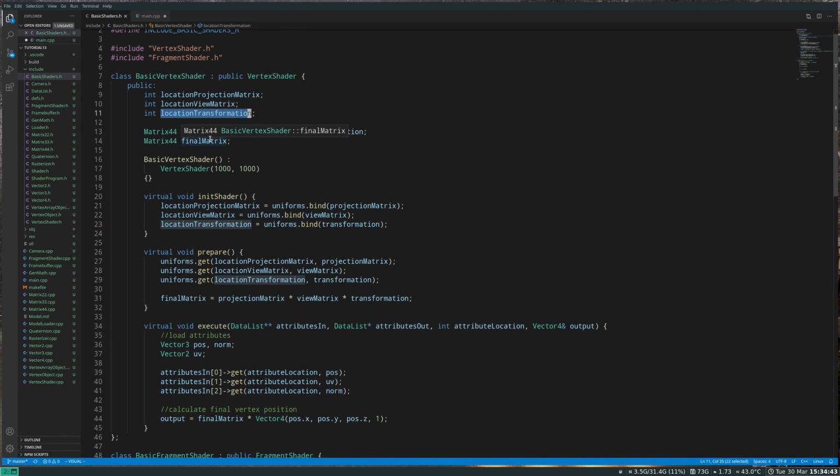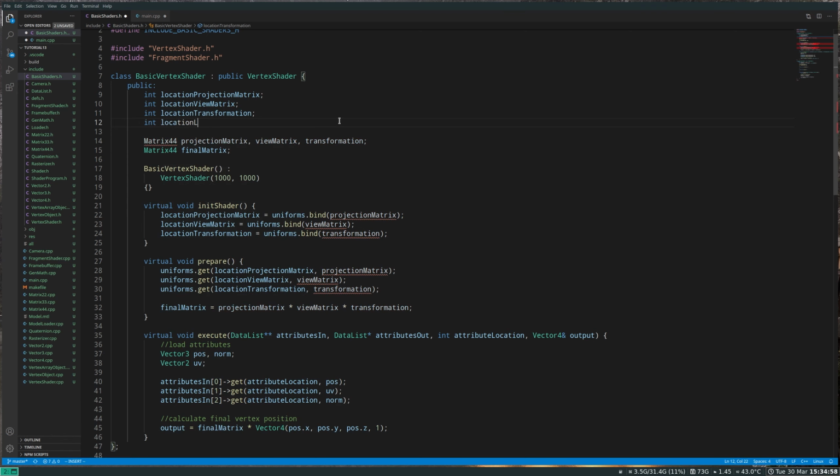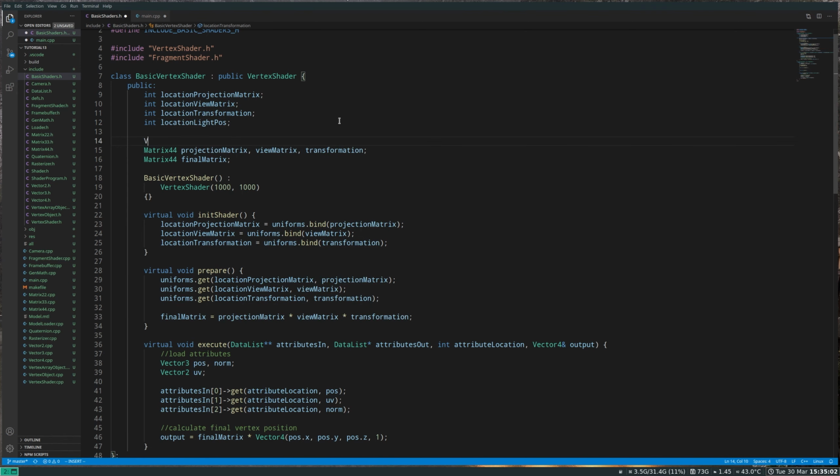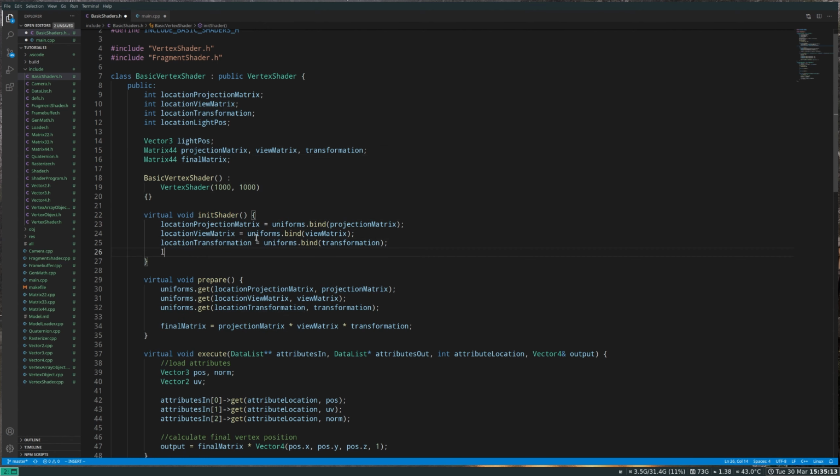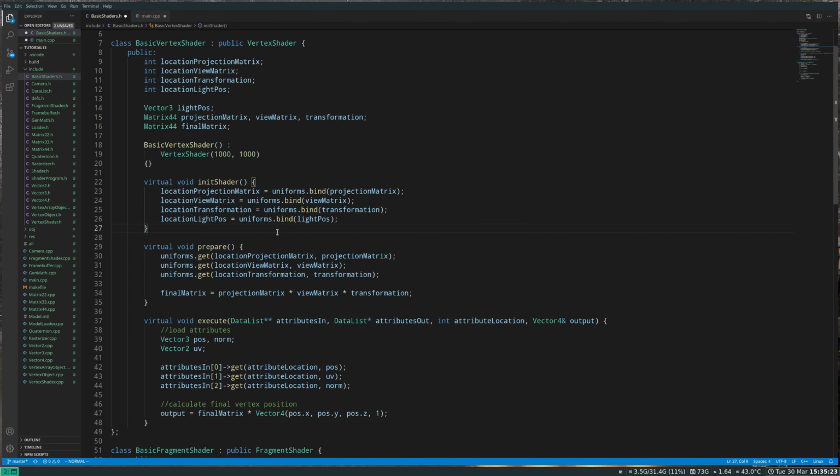Okay, so the first thing we want to do is actually create a light position uniform. So create int location light position, and then create a vector3 called light position. In init shader, we want to allocate space in the uniform buffer for this object. So location light position is equal to uniforms.bind, and just give it the position of the light. And it's a vector3, so it'll allocate 3 floats behind the scenes.